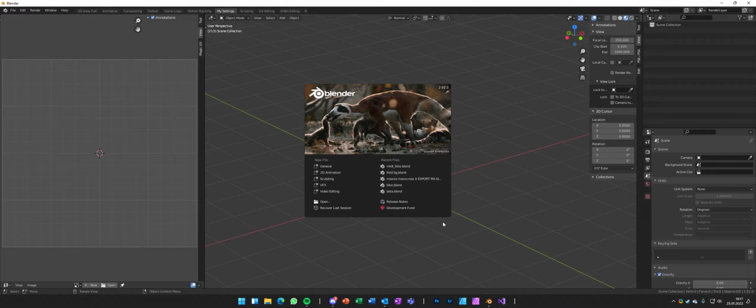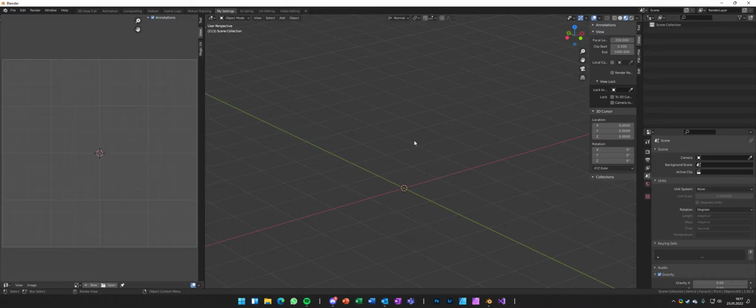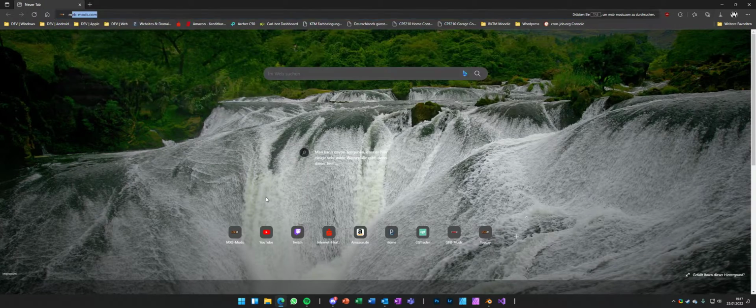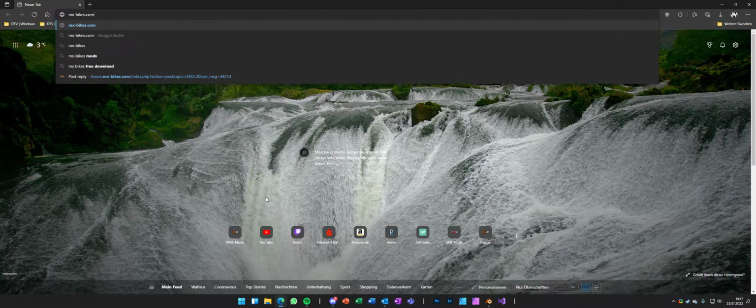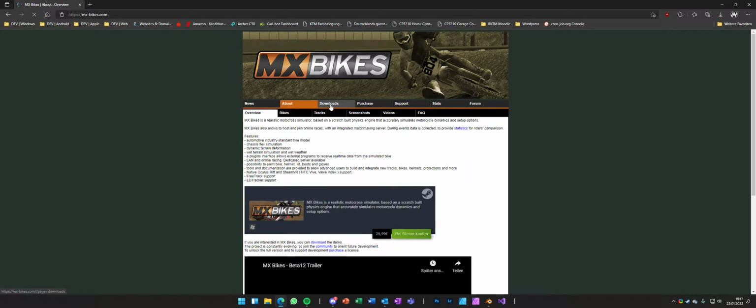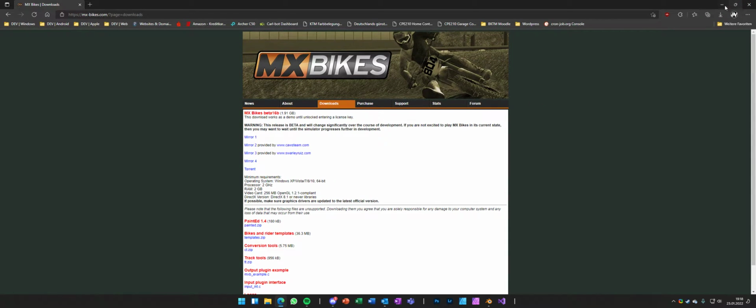So what you need is Blender and the MX Bikes conversion tools, which you get from mx-bikes.com. Below the downloads tab you have conversion tools, and that one covers all tools you need, like FBX to EDF, which you're going to use to convert your FBX model to an EDF, since EDF is what MX Bikes is able to read.